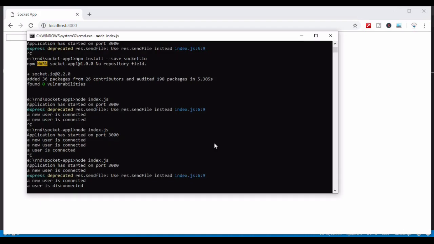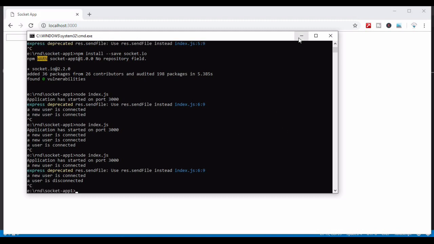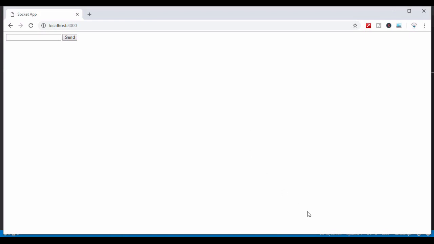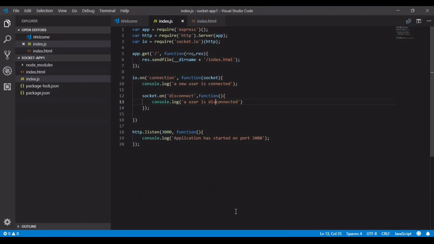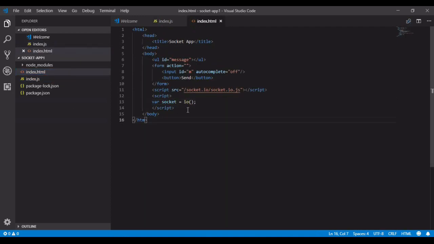Let's say that in some cases you want to close your socket.io connection. What you can do over here is pass a socket object over here, and you can say socket.on. Here you can say disconnect, simply passing a parameter, and saying console.log.